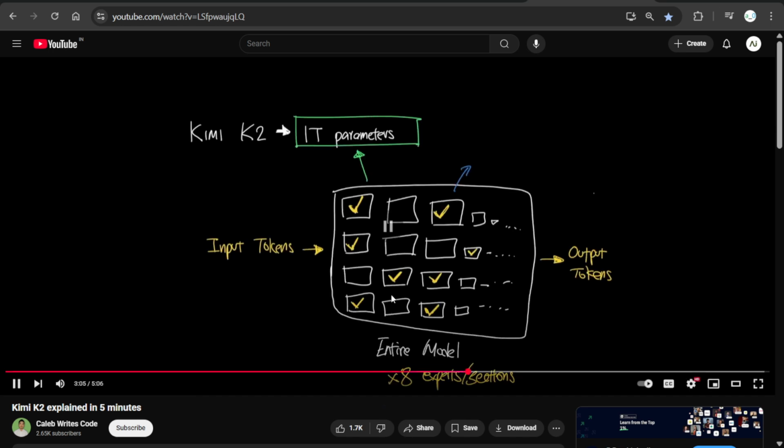Okay, that's why it's named mixture of experts. So it only activates the few parts which are required for that particular task, even though it has 1 trillion parameters at the backend.